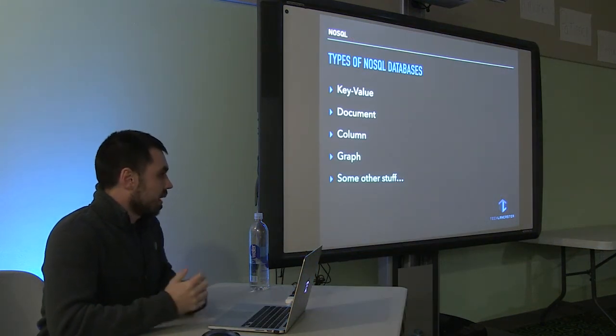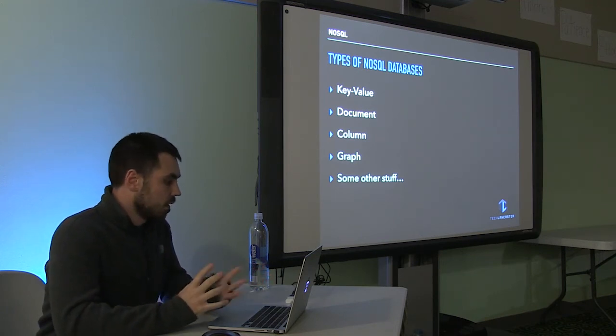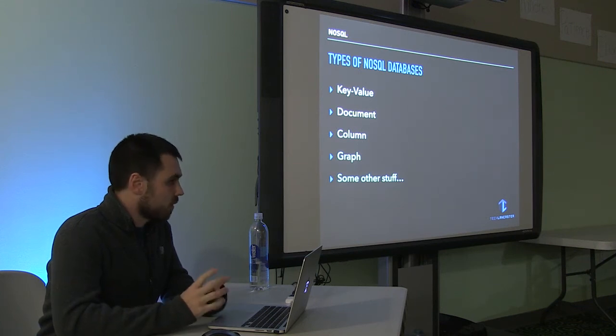So there are a lot of different types of NoSQL databases, but I'm only going to go through 4 of the major: key value, document stores, column-based, and graph-based.